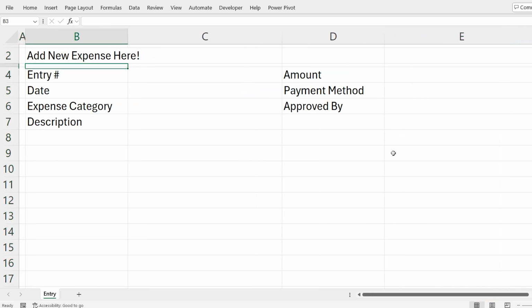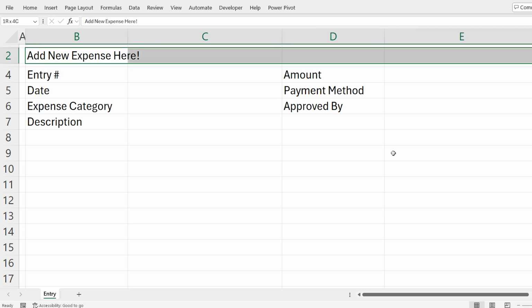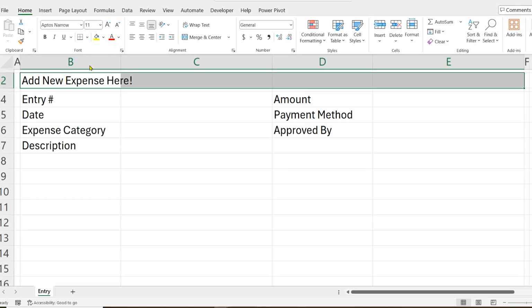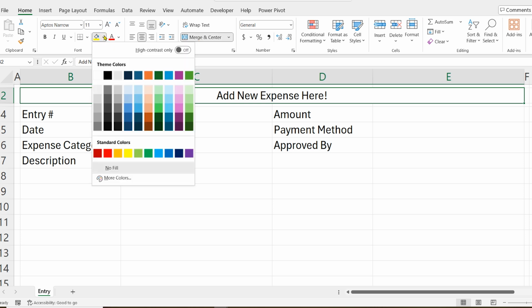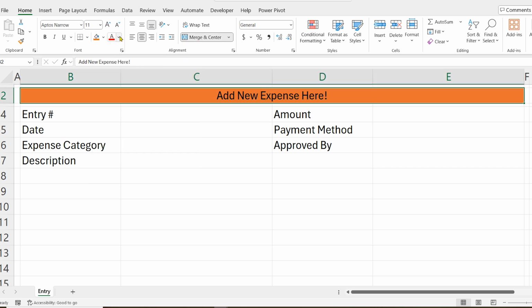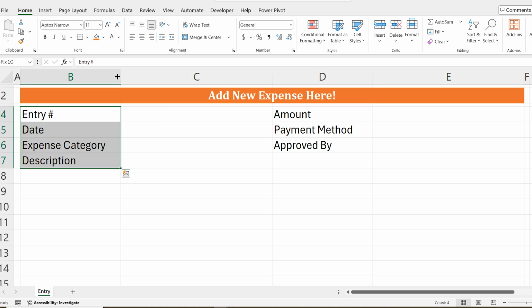Now, we format the title. Select cells B2 to E2. Click on Merge and Center. Change the background color to orange. Change the text color to white. Set the font style to Cambria. Now, we format the fields, select all the fields and set the font style to Calibri.